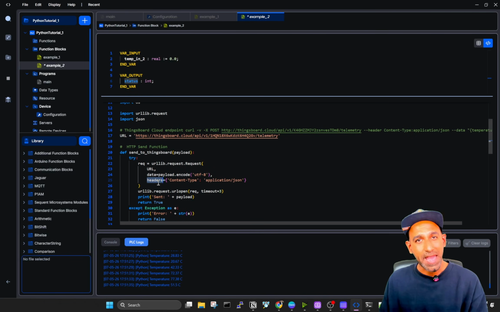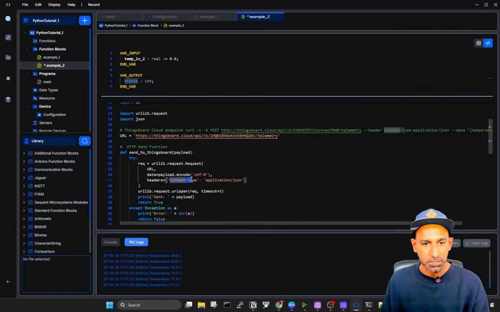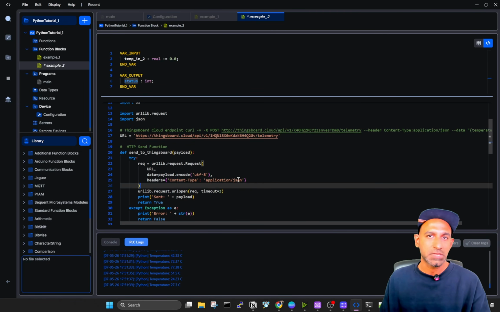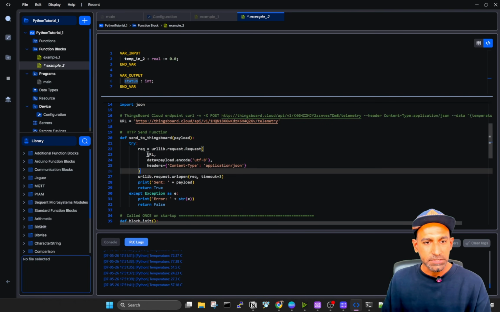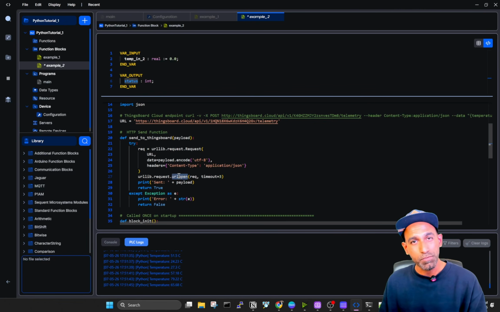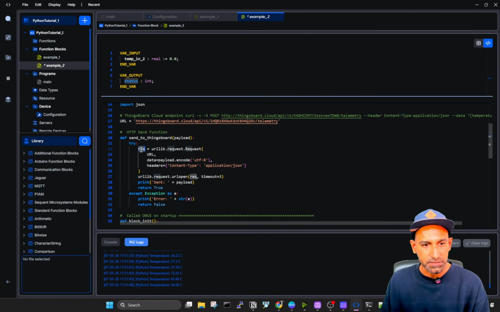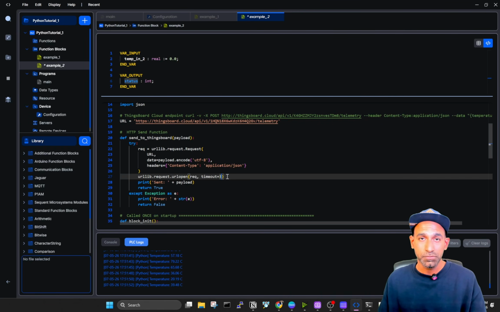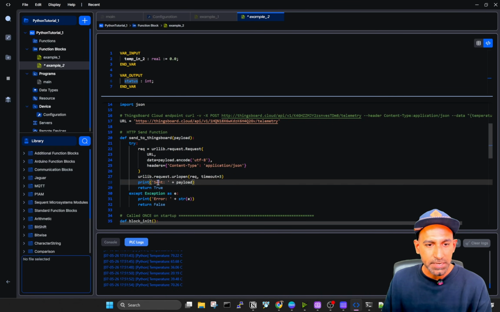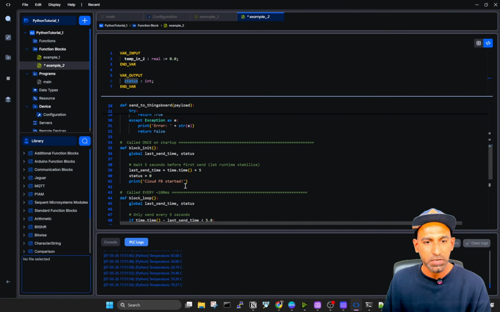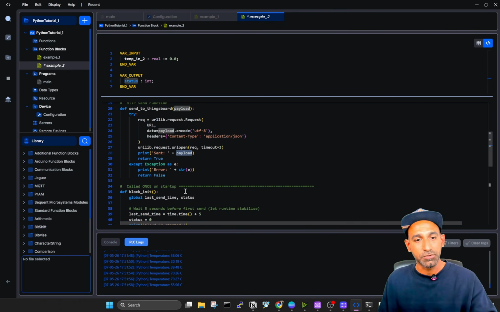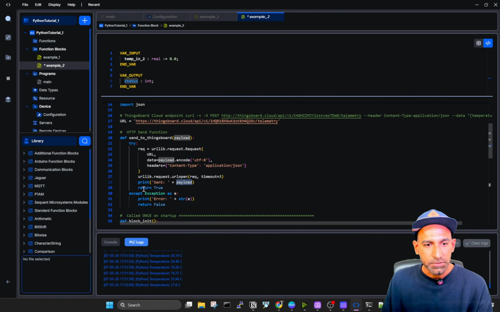And then you have to add a header to this payload, which is a content type. These are typical string values, application/json. And once this is defined, you will just use another function, urllib.request.urlopen. There you enter this variable and the timeout of 3 seconds. That's it. These are the two things you need to do. And then I'm just printing "sent" plus the payload, which is what we're going to throw up. I will show you what it is. And then we just return true.